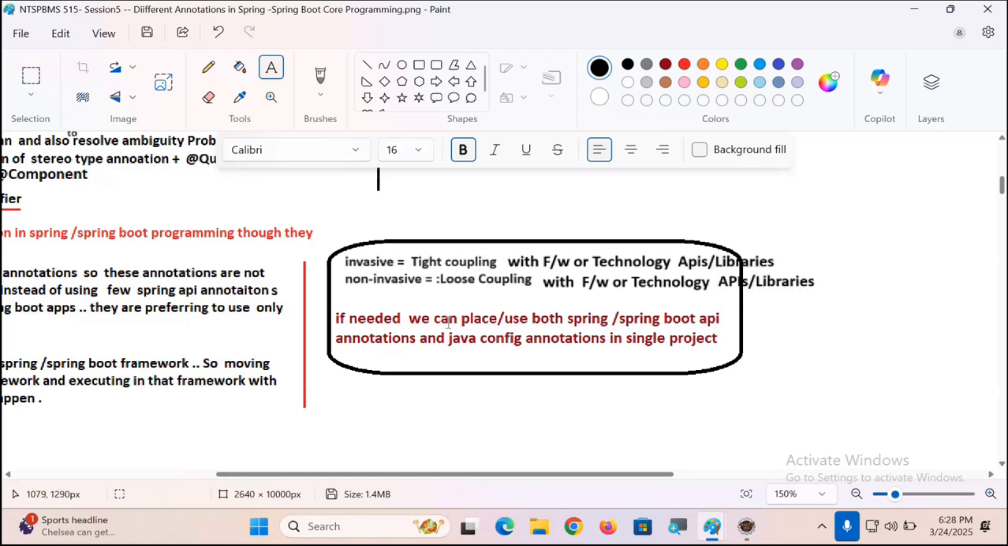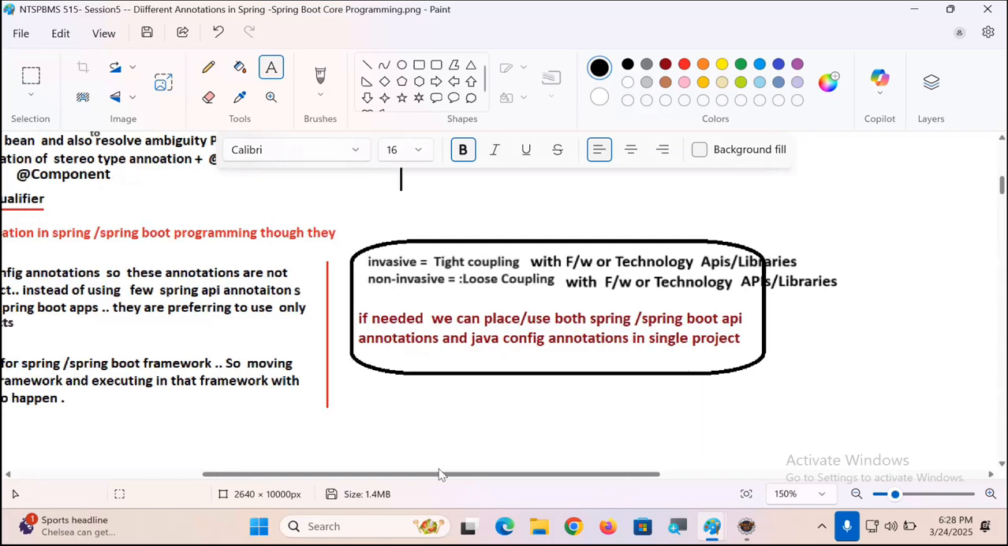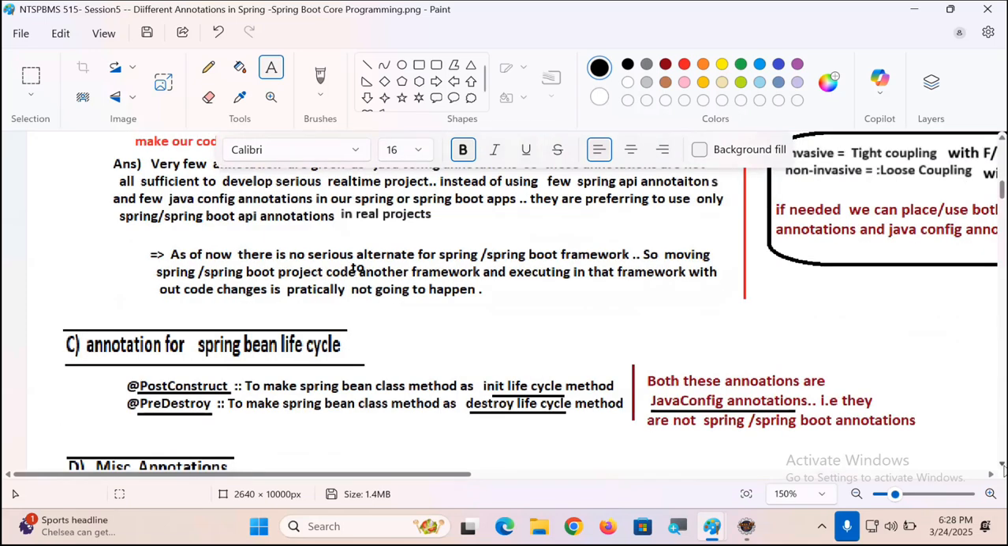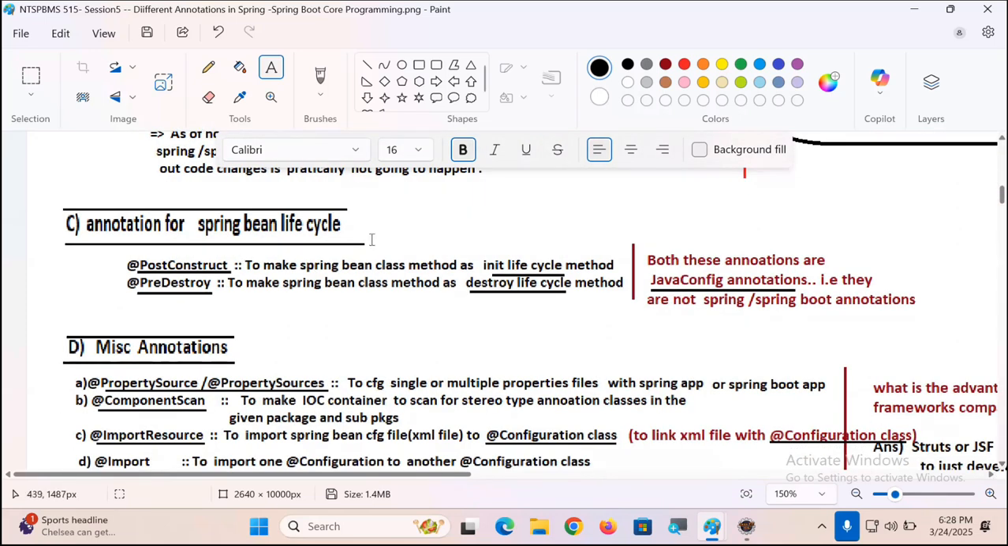If needed, we can use both Spring Boot API annotations and Java config annotations in a single project, right guys? Are you getting my point there? Come on, everyone.